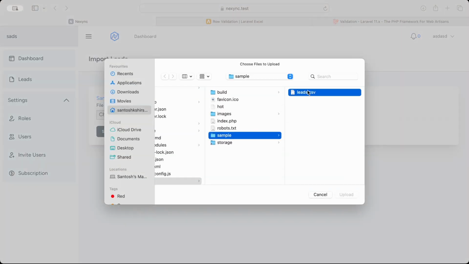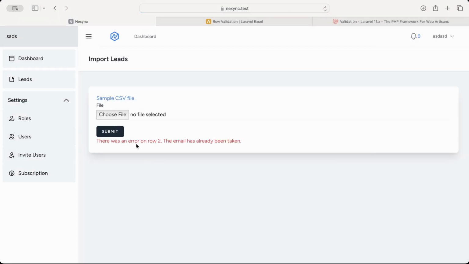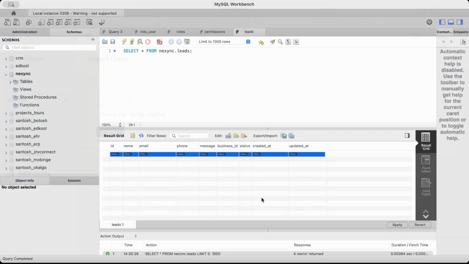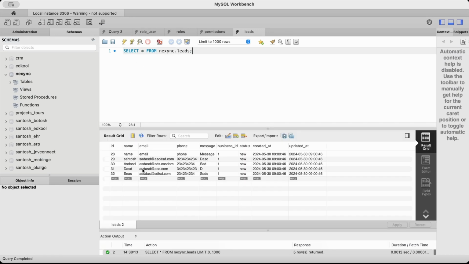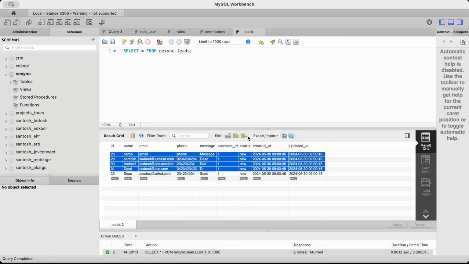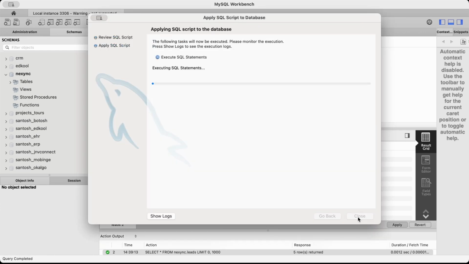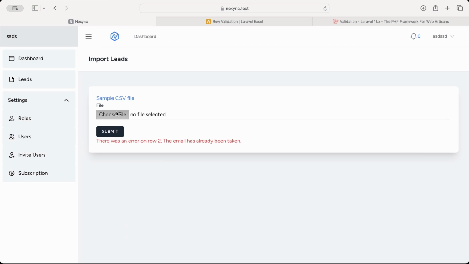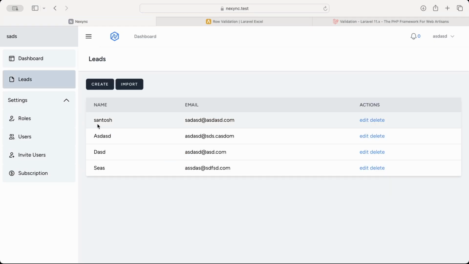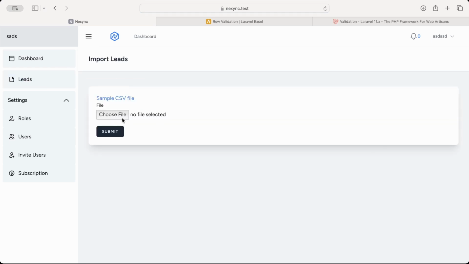And now submit. So there was an error on row 2: the email has already been taken, so validation is working fine. So I will remove this data from the database, and we'll try this again. Okay, so we don't have that name and email header, and we had the validations, and also the file we are uploading should be CSV only. So that's it for this video.